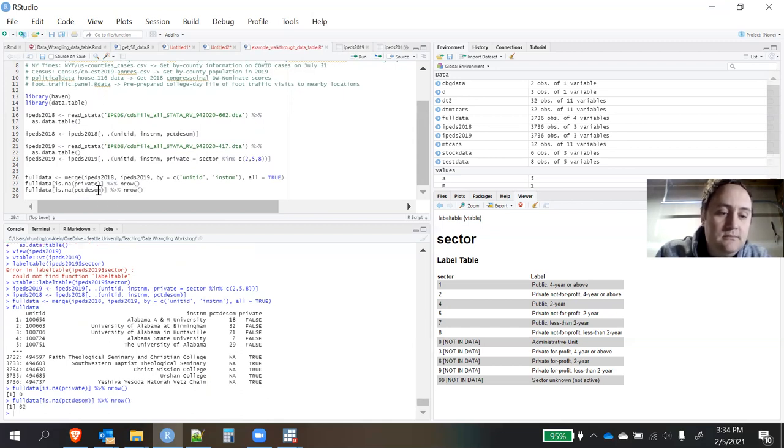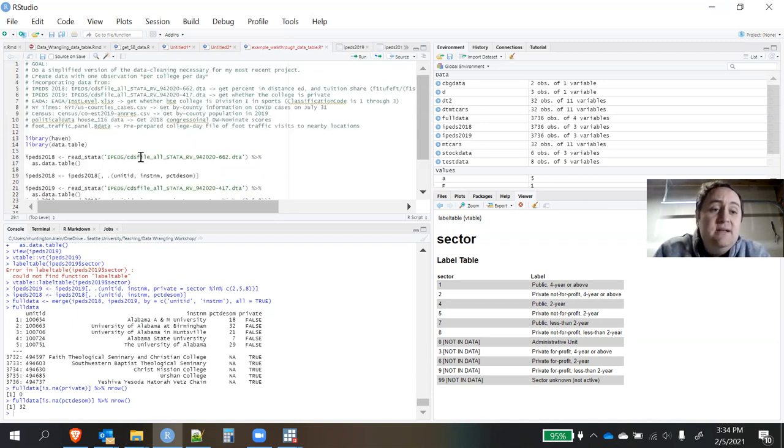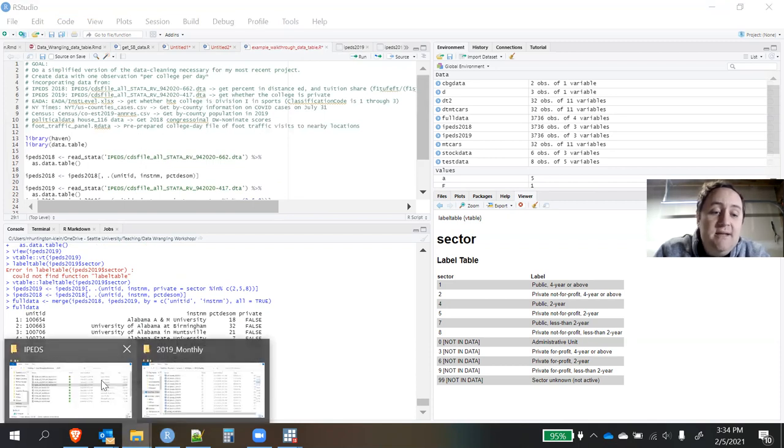PCTDESOM. Okay, there were a couple schools that did not find a percentage of distance education. So that's good to know. So we have some missing data. Okay, so there's IPEDS. Next, let's look at EADA.